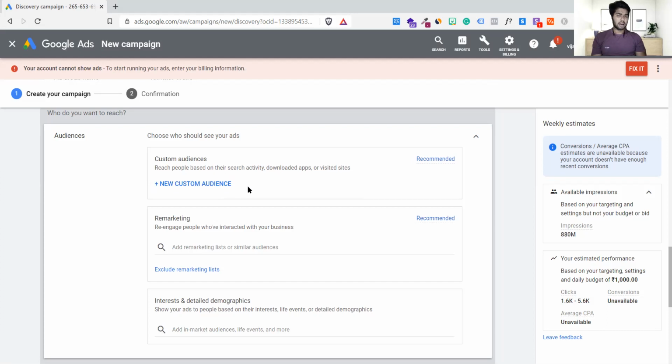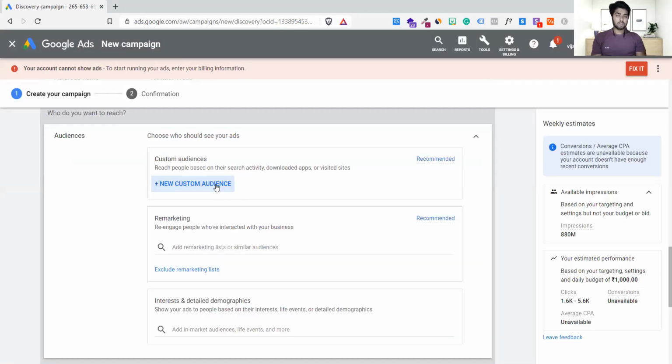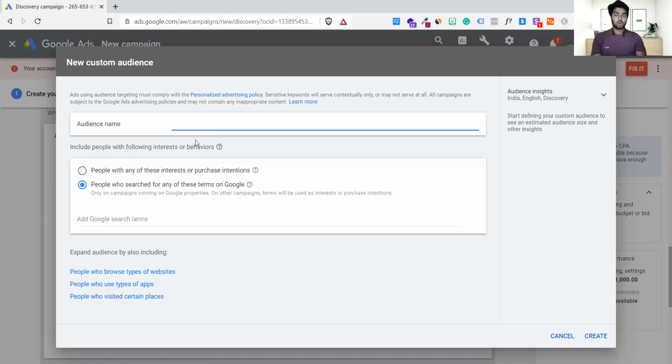So what I will do, custom audience. I don't have any custom audience right now because I'm totally new. You can create an intent based audience right now from here. Suppose you are clicking on this and I want to create an audience. Let's suppose SaaS audience. For example, I have two options right now: people with the interest and purchase intention, people who search for these item terms in Google. So out of that, it will create a custom audience.